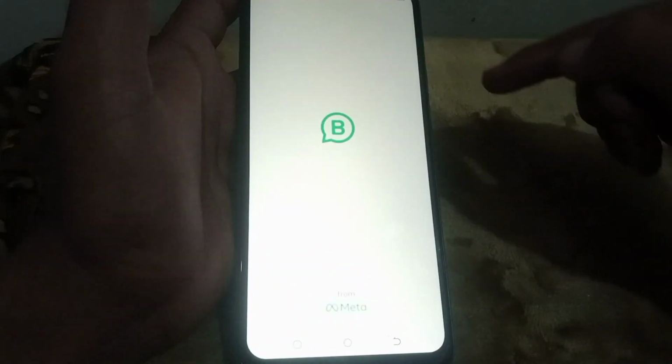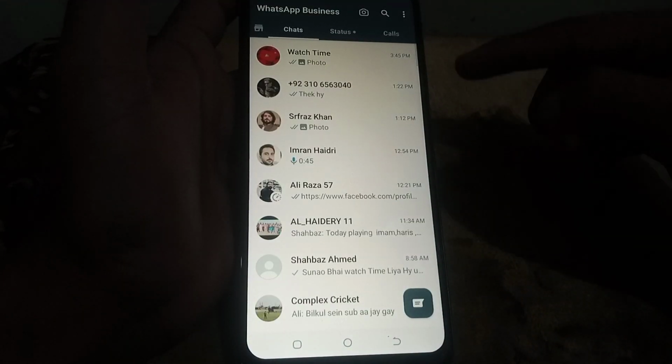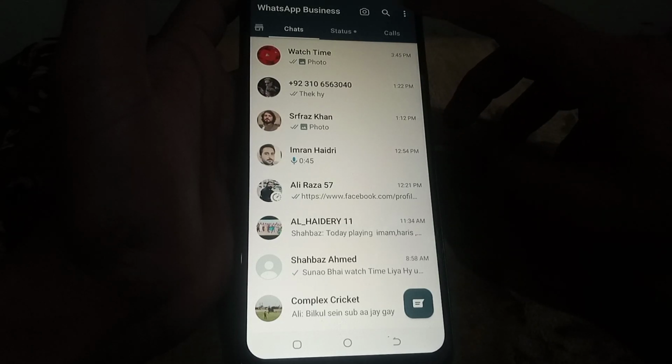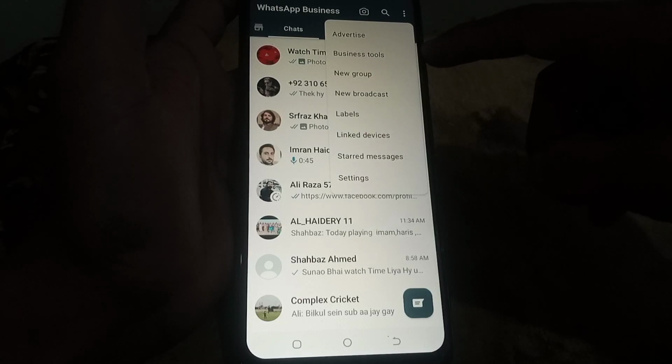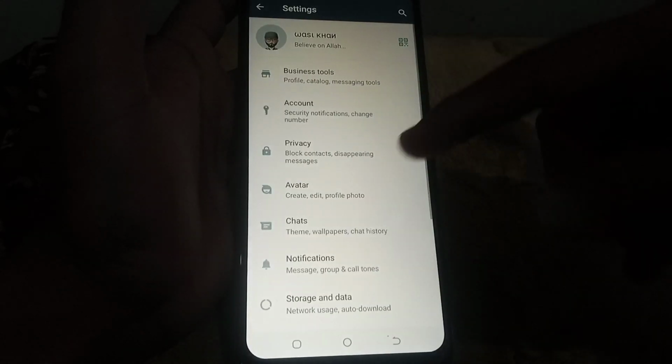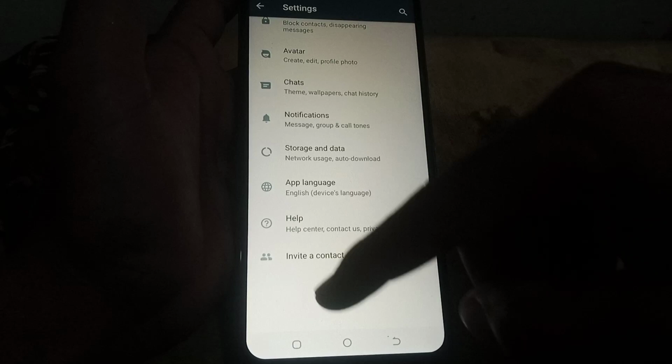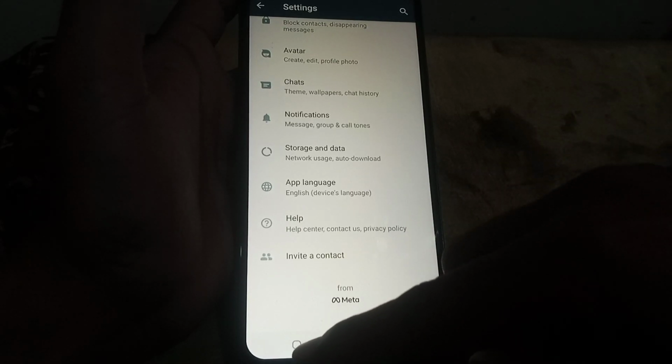Let me show you here, guys. Now I'm going to open my WhatsApp. Now guys, what you need to do is just tap on the three dots and then go to settings, or you can also see advertise, or you can see here the create channel option. I don't have that option because I don't have my WhatsApp verified.